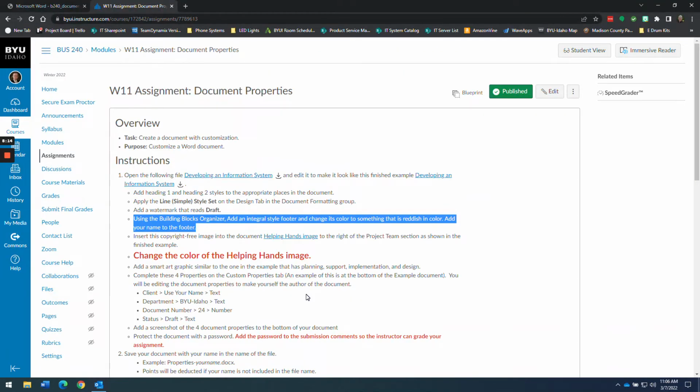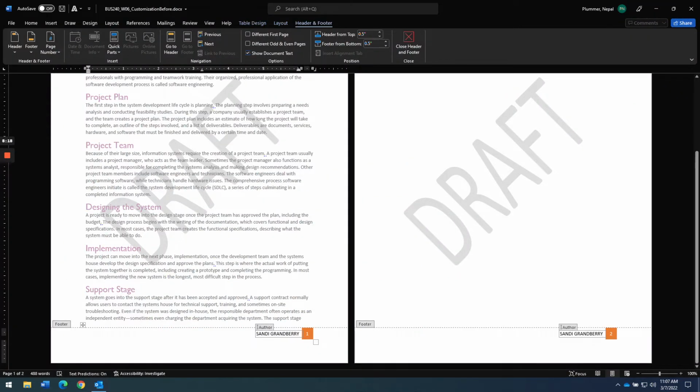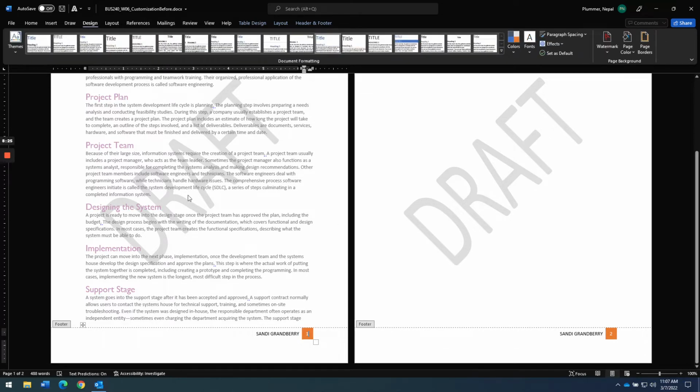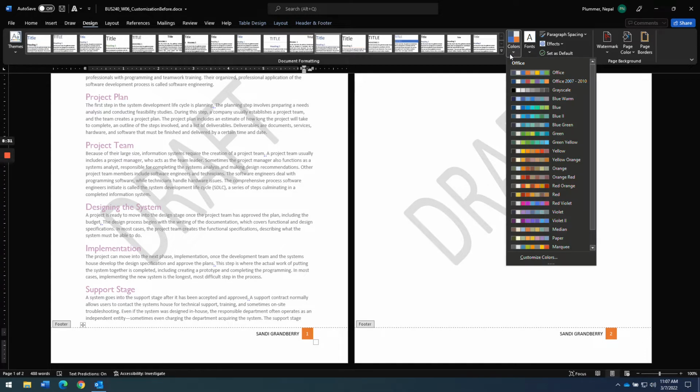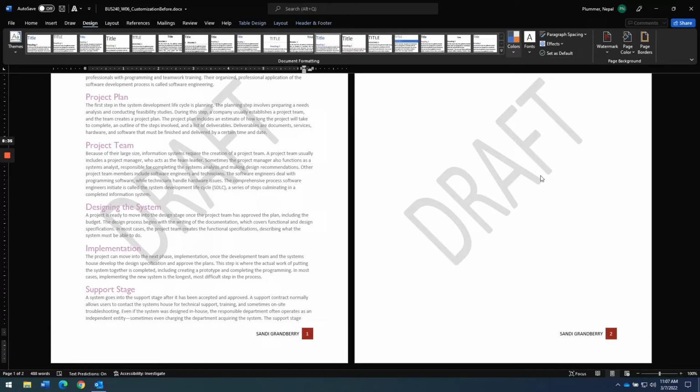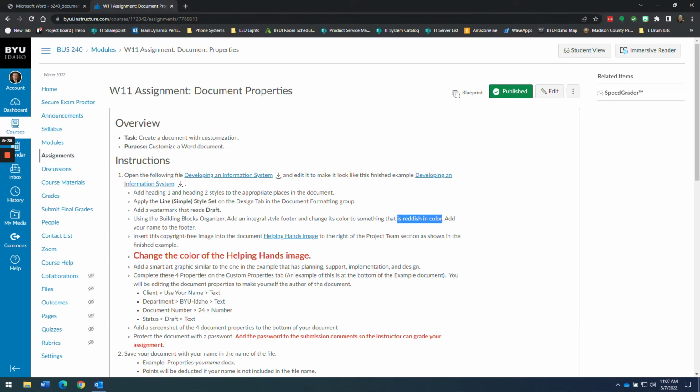So one of the instructions for this was to add your name to the footer. And I'm going to get to that in just a second, but first thing I want to do is address this color. And what we want to do is go back to the Design tab. My cursor is right next to the number, and that's fine. Go to Colors, and I know this one is, remember, a reddish. That's what we said in the instructions. It's a reddish color. Change its color to something that is reddish.